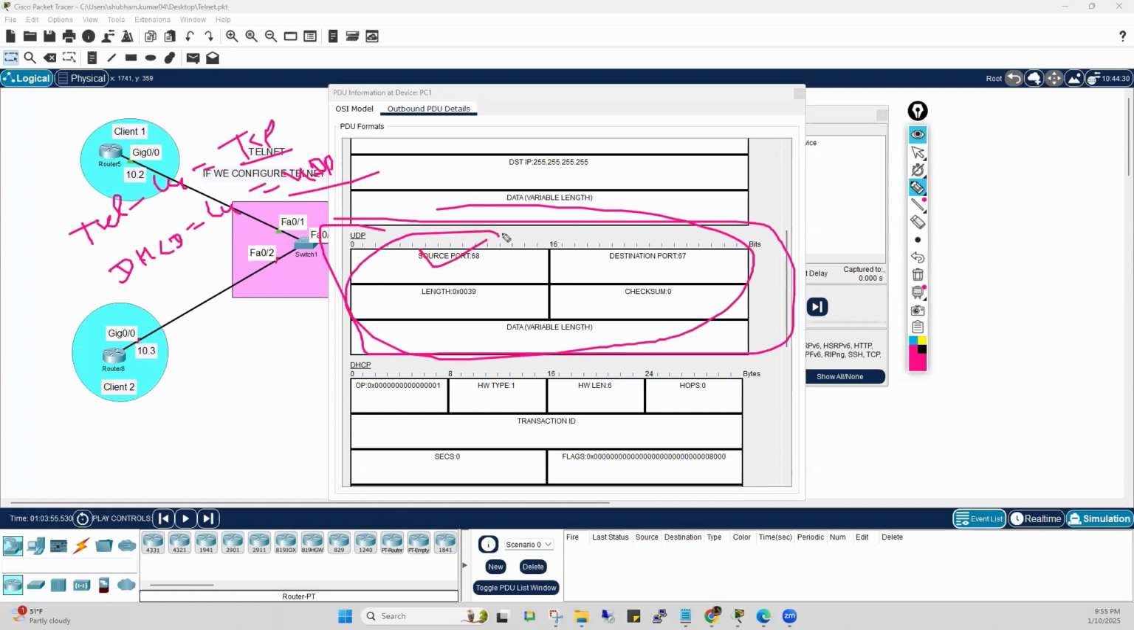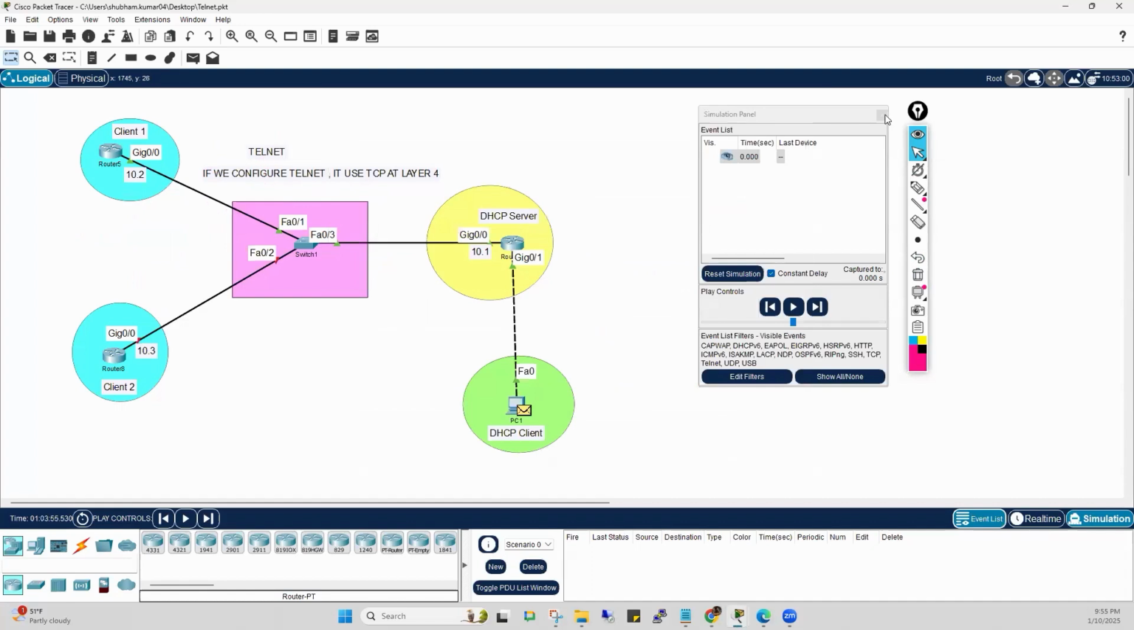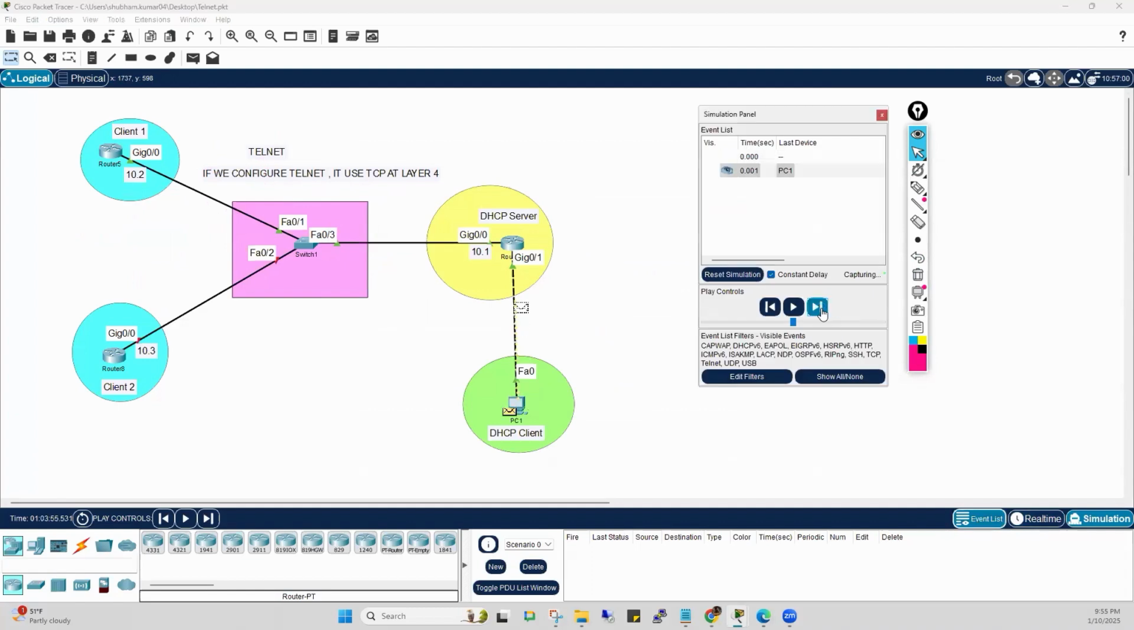In the UDP header, that is the source port number, and that is the destination port number. That is the total length. That is the checksum. I already told you in the previous class there are only 4 fields inside the UDP header. Clear? So guys, that is the thing we need to discuss here in this lab. I hope you guys understand very well. Is this clear to everyone? Yes. See, it exchanged the process. A total of 4 packets they exchange.